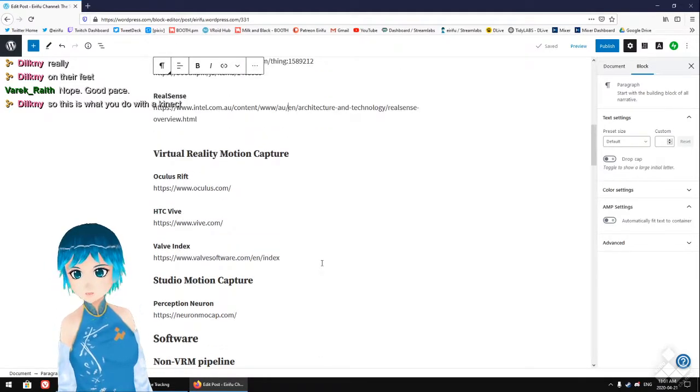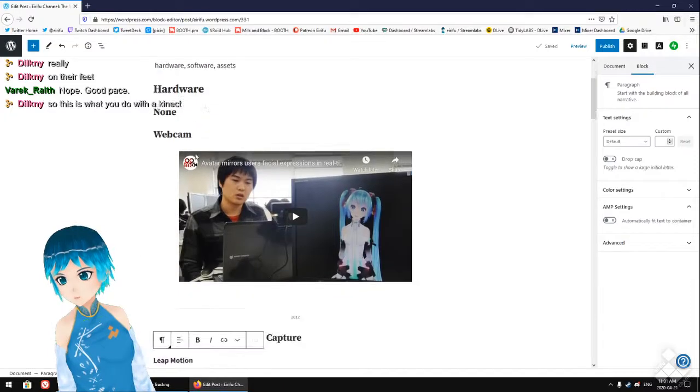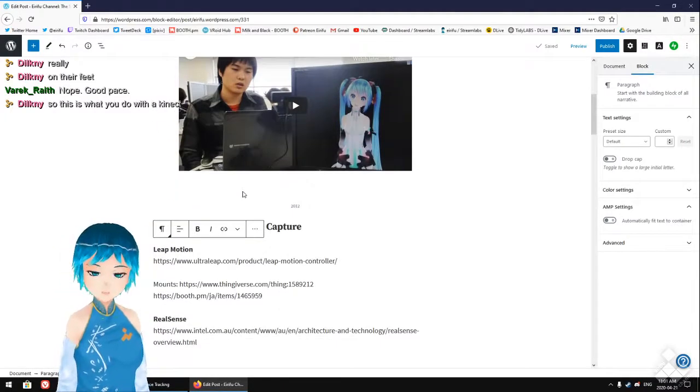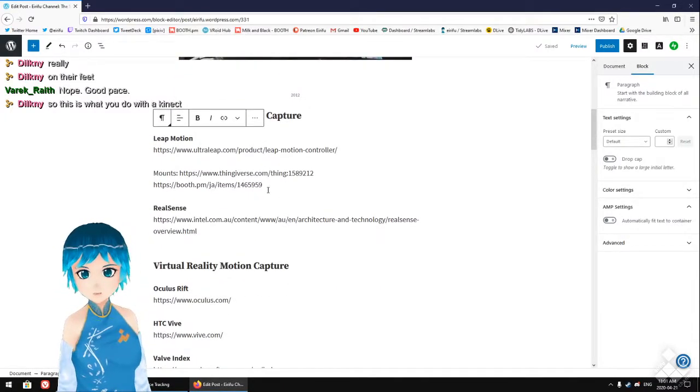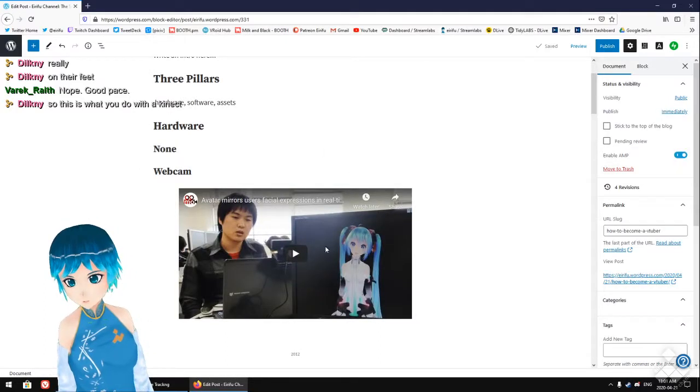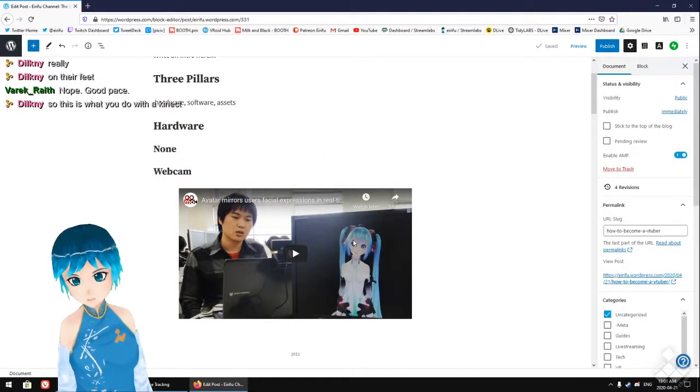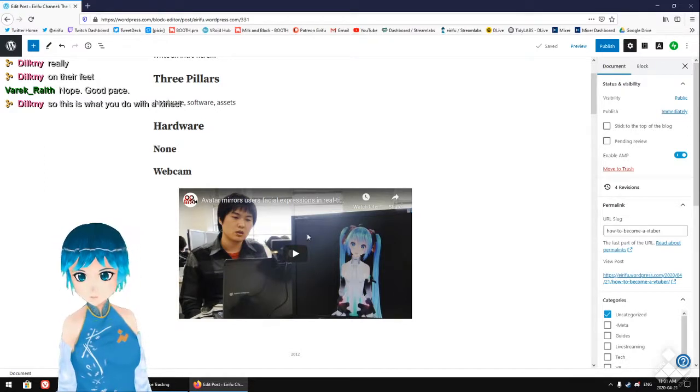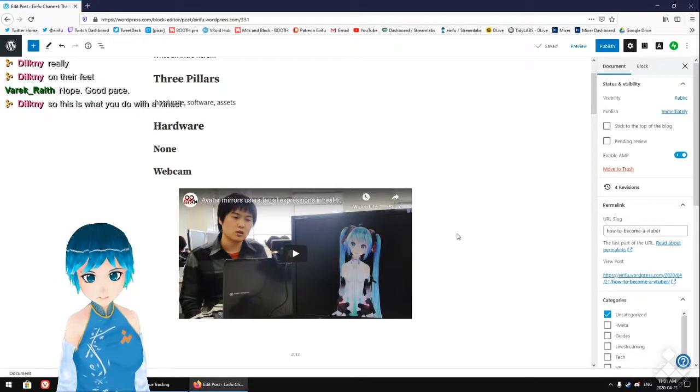For hardware, there's essentially just 4 different levels of complexity, with the most accessible one being webcam. Webcam is what I use, and this YouTube video here is essentially the starting point of VTubers from 2012, because a university in Japan did this in the lab in 2012. That was 8 years ago.